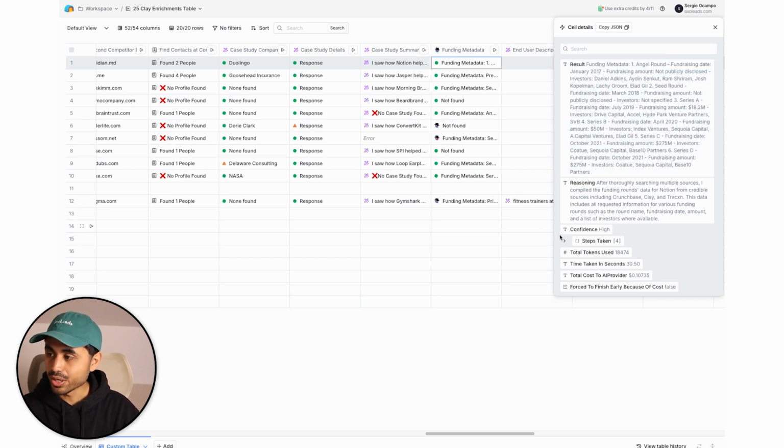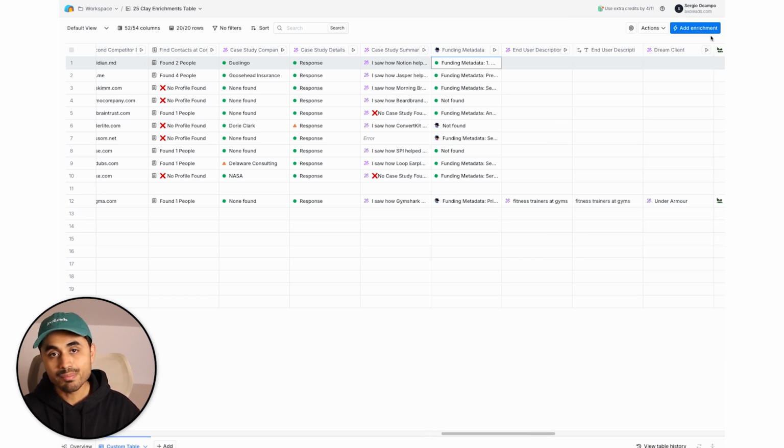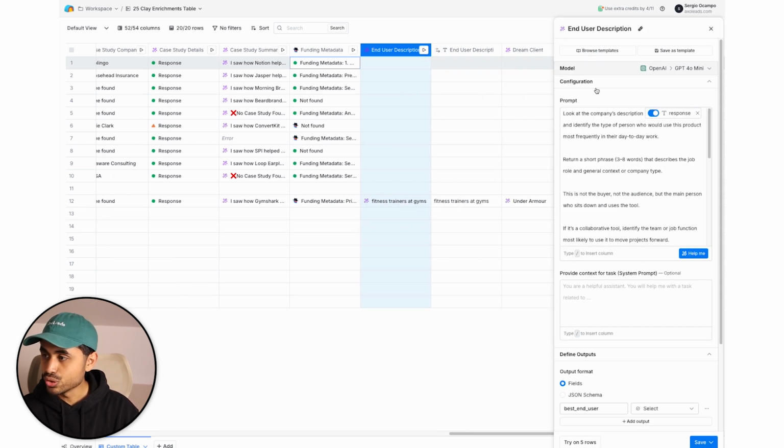So you can call that out, and you can even see who the investors were and everything. If that makes sense for your specific offer, that's awesome. If not, let's go ahead and move on to end user description.